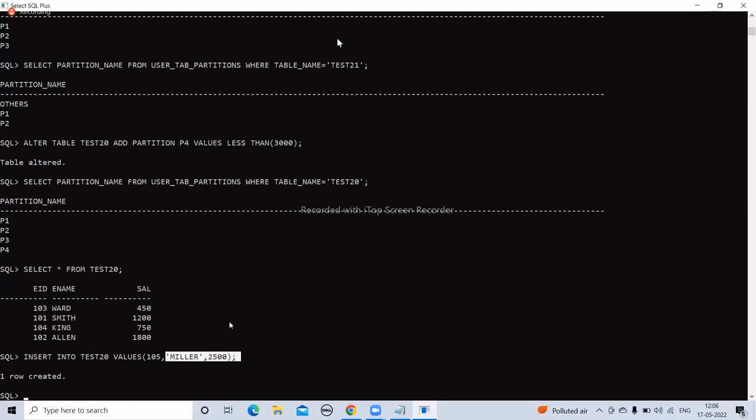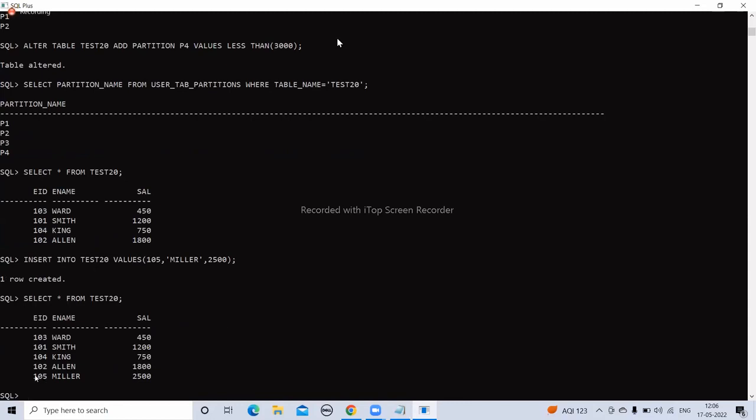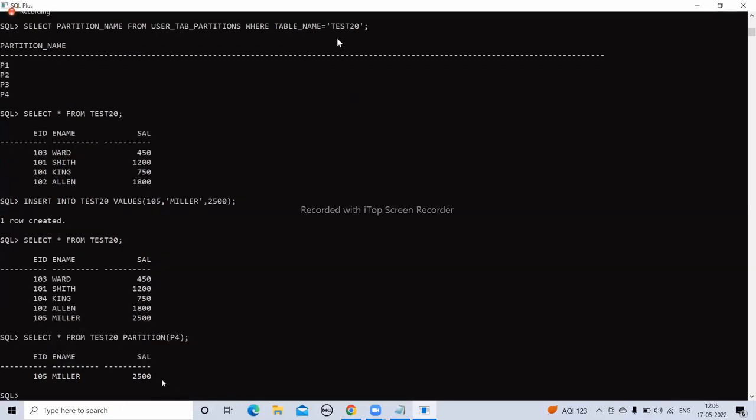But this 2500 data is saved under which partition? Yes, partition P4. Let me call your table. First of all, I'm calling my table. This data was successfully added into your table. The 2500, 105, Miller is added. And if I want to call this one, select star from test number 20 partition P4, let me see, the 2500 comes.